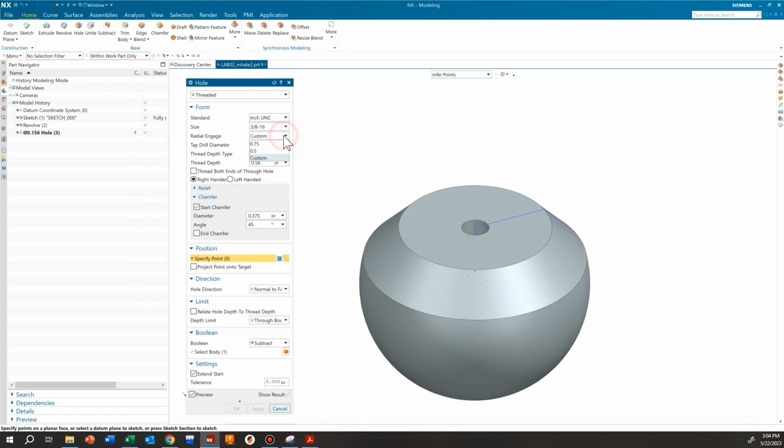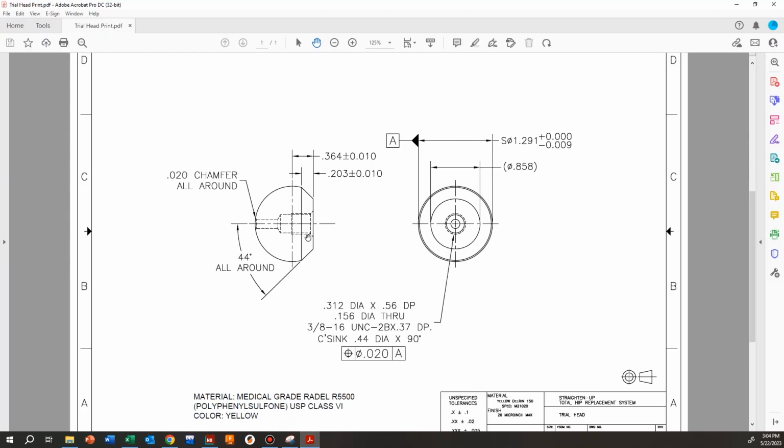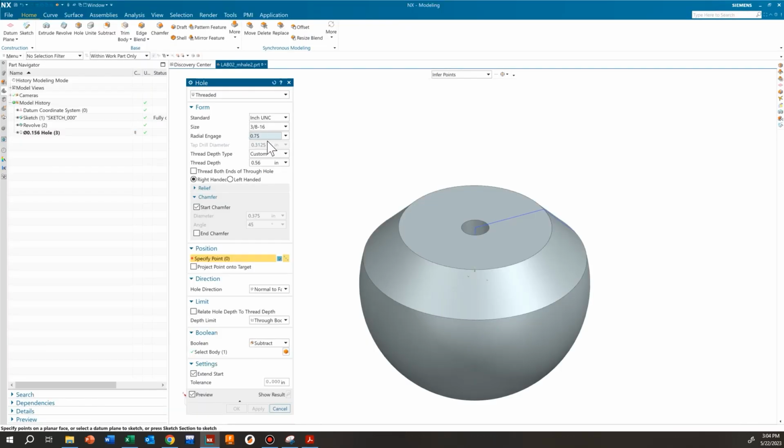So the radial engagement can be either the 0.75 or the 0.5. But because we have that 0.312, that's telling us our tap drill size. And that's really what decides what our radial engagement is, what's our tap drill diameter. You can see that when you use 0.75, we get 0.3125. We change that to 0.5, and now we have a 0.3346 inch drill diameter.